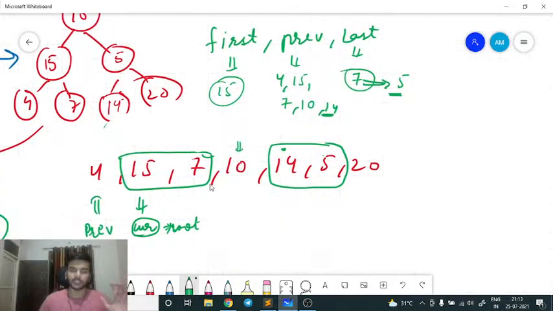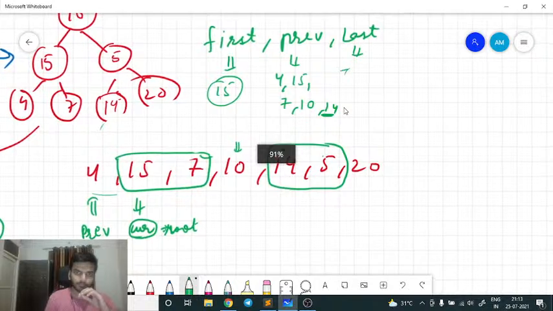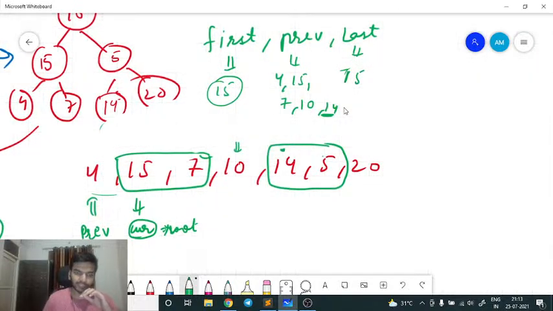Now one more thing, you can sense here that at each pair I am updating my last again and again. I have not written it over here, but actually, if I consider this pair, that is 4 and 15, my last would be set to 15 first. Then again it will be shifted to 7. Fine. Then again it will be shifted to 10, 14, and at the end it would be shifted to 5.